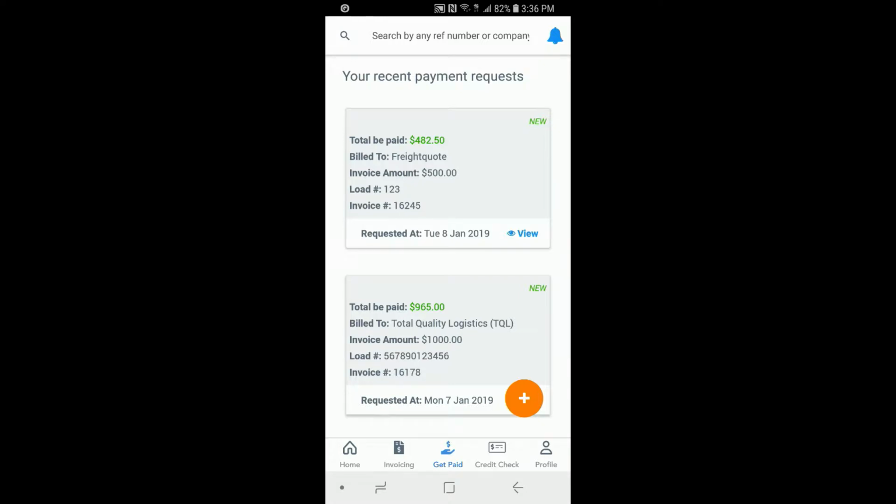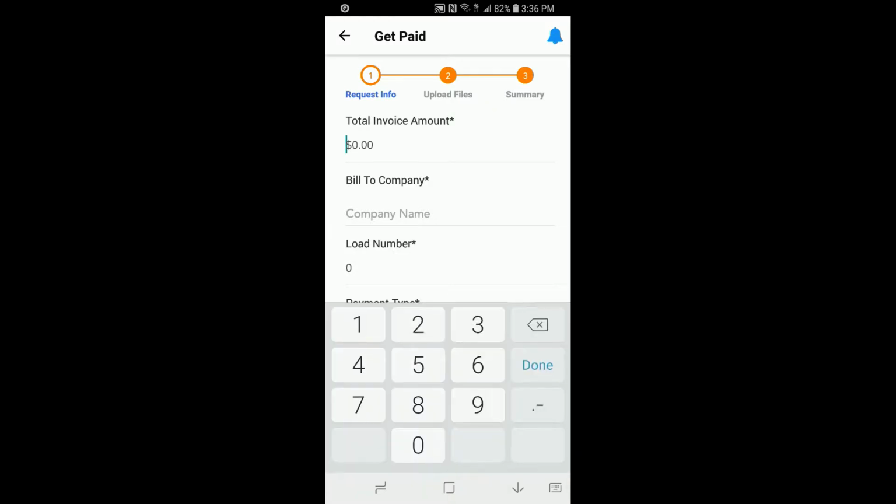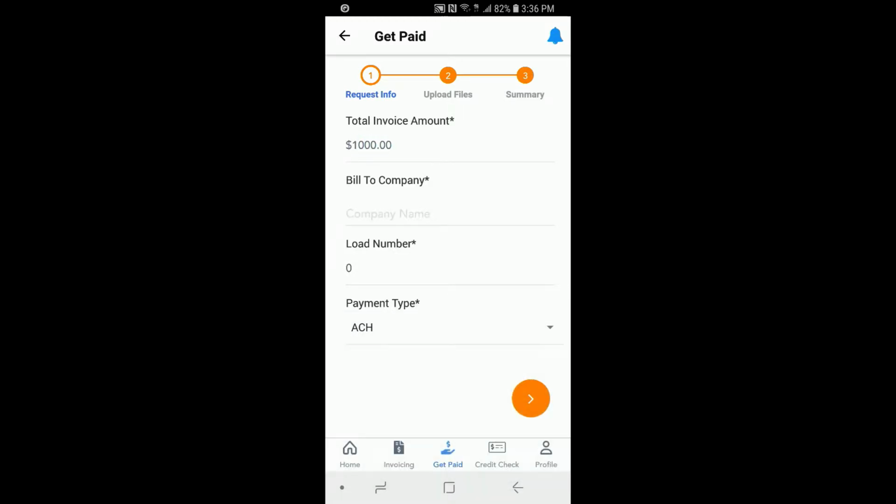First thing you want to do is go to the Get Paid tool from the lower menu and hit the orange plus sign in the lower right. This will take you to the payment request screen where you can enter in the total all-in invoice amount for the freight move you just did.